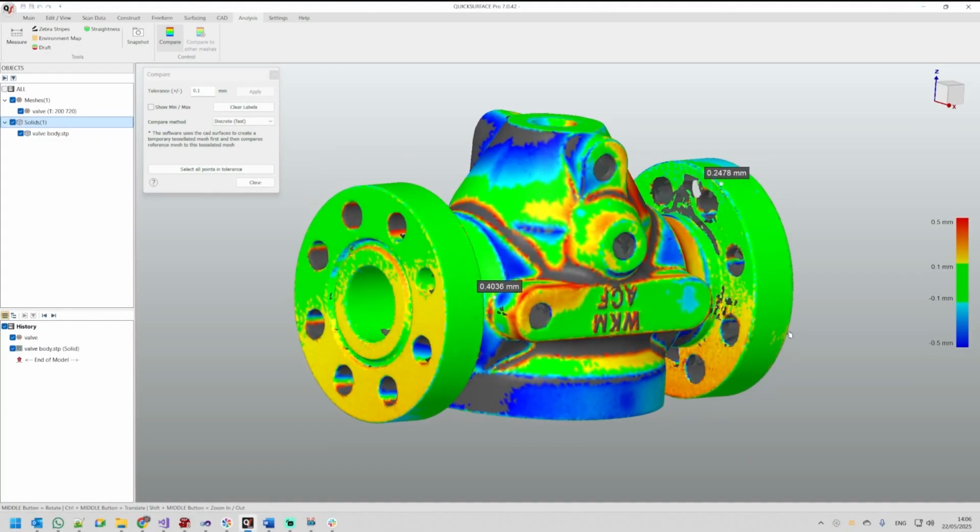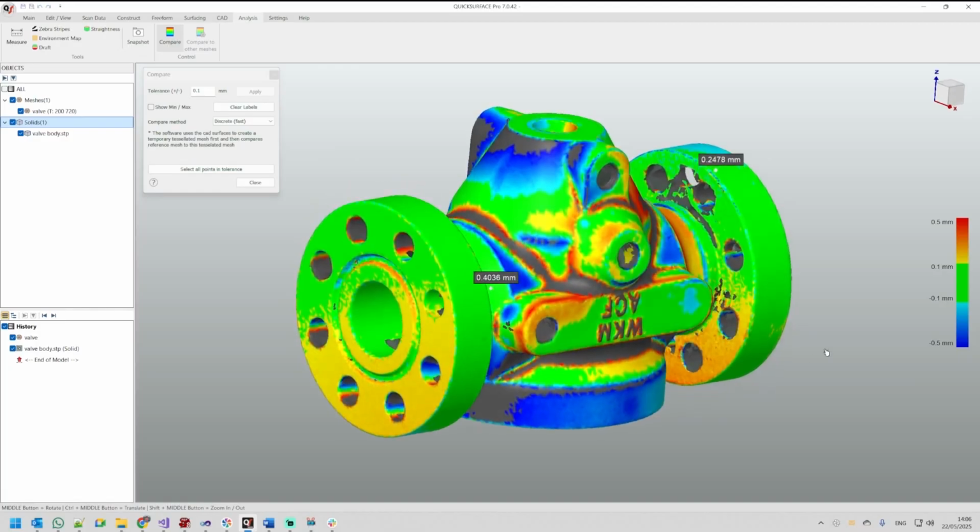I hope this video was useful, and again, QuickSurface is only designed mainly for reverse engineering, but this feature set can help you in very basic cases to apply some color plot comparison.